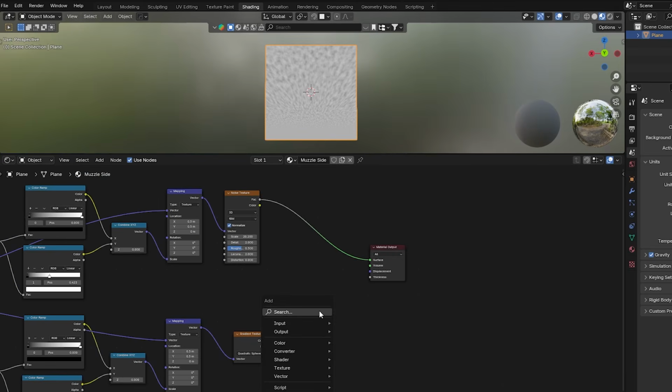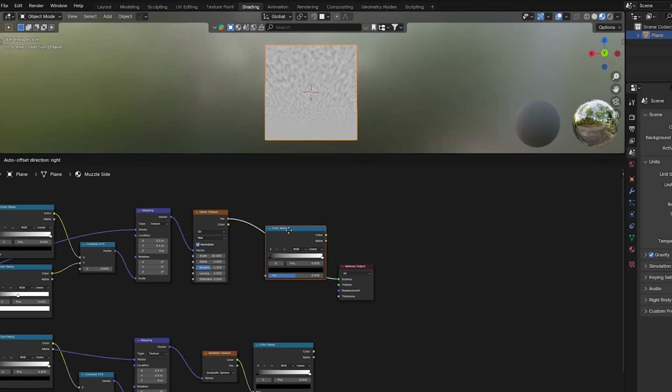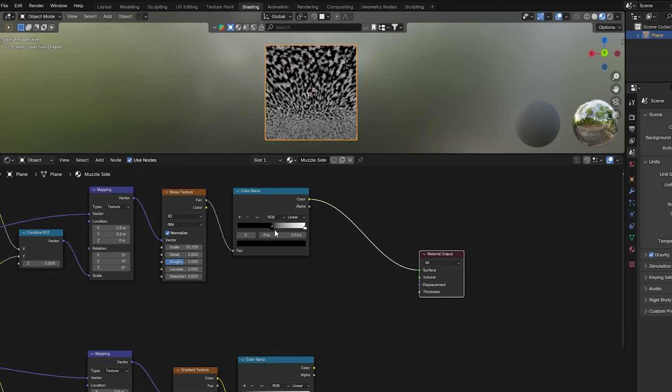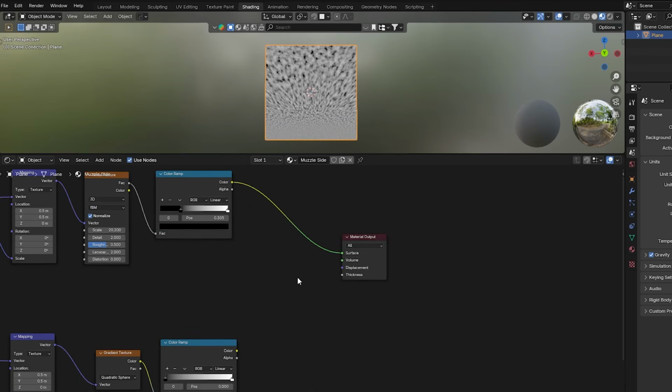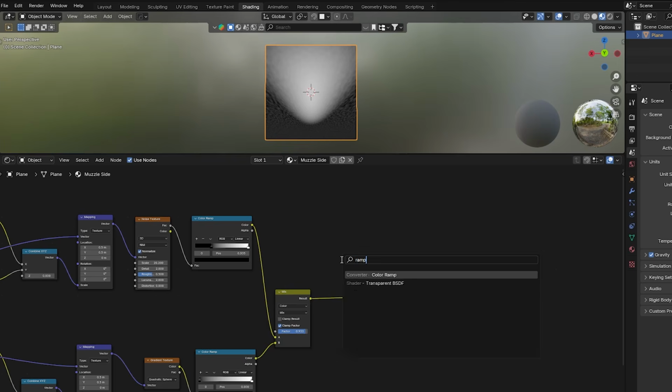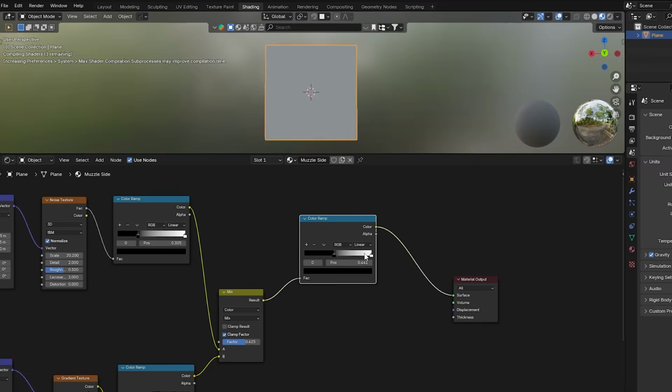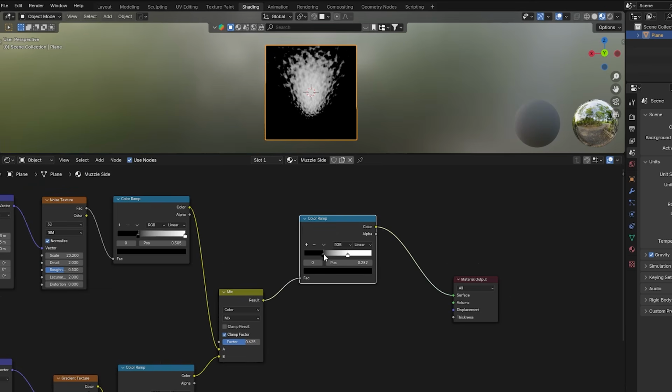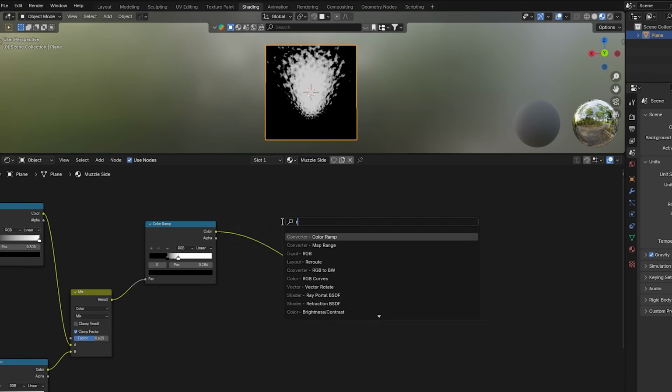To add another level of control, we can add in color ramps after the gradient texture and the noise texture nodes. Now the process becomes almost identical to the other Muzzle Flash shader. We will add a mixed color node to combine the noise and gradient texture, and then we'll add another color ramp for more control. Again, like the previous shader, play around with the color ramps and the noise texture settings to dial in the look of the flames.